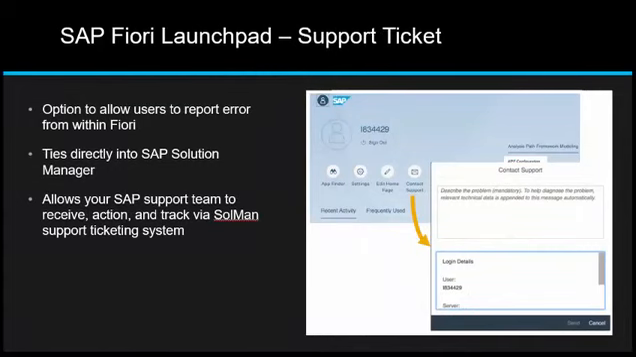Support tickets. Similar to the feedback option, users can open up a support ticket to report errors from directly within Fiori. This ties into your company's solution manager and allows your SAP support team to receive, address, and track support tickets, while making the end user experience of submitting a ticket easy and streamlined.